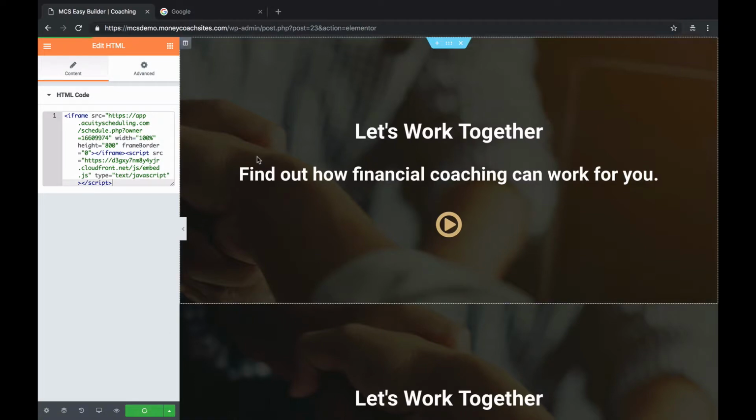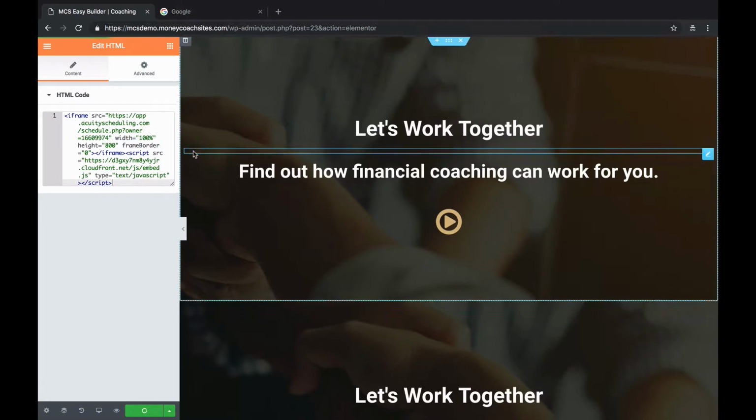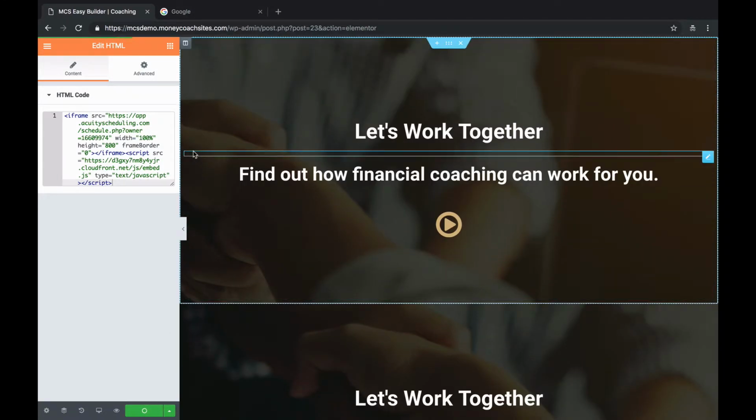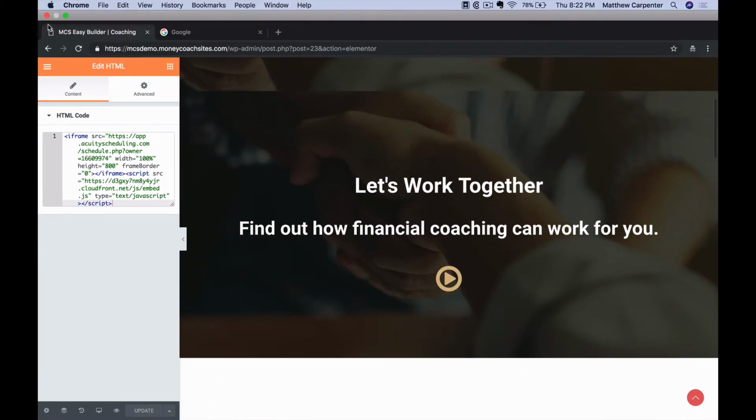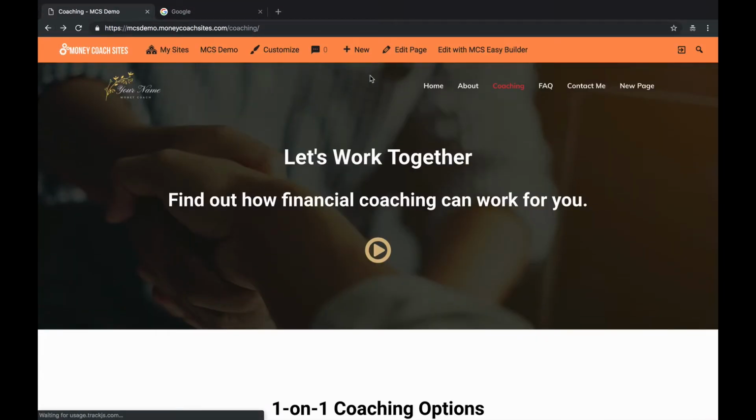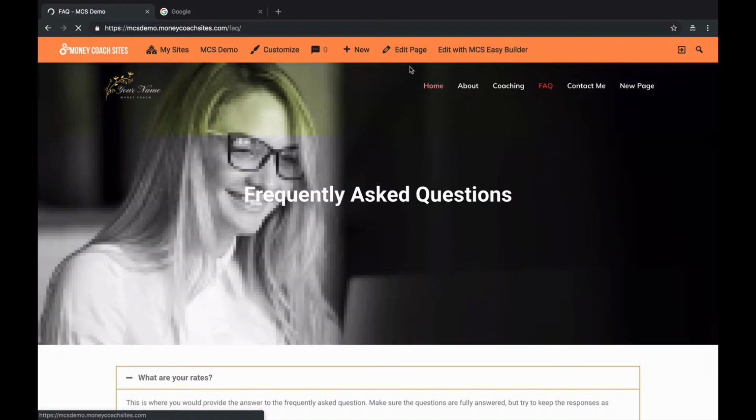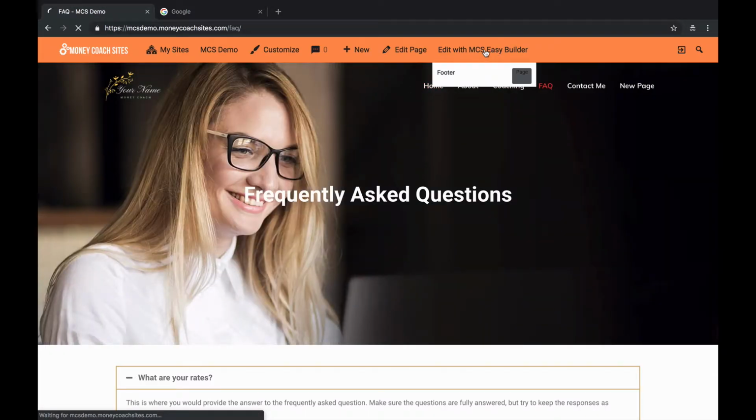So I would update my pages or my changes, and I would go back to the dashboard and frequently asked questions. Here we are. Let's edit this with MCS Easy Builder.